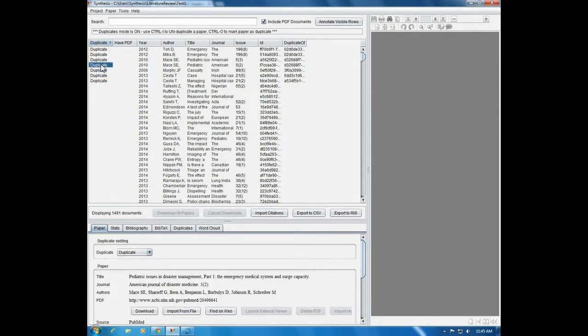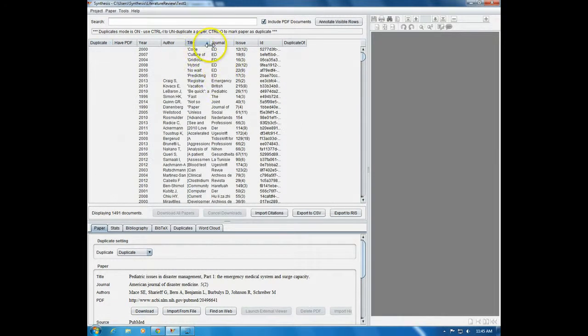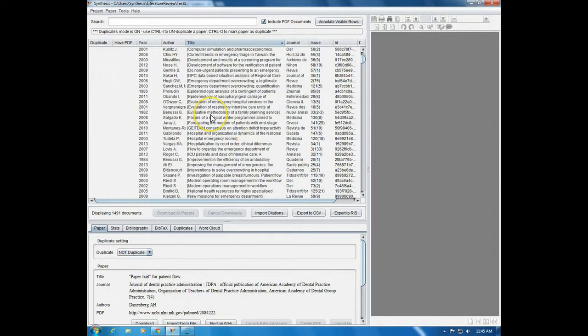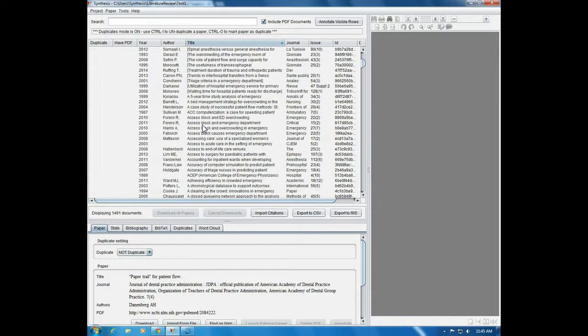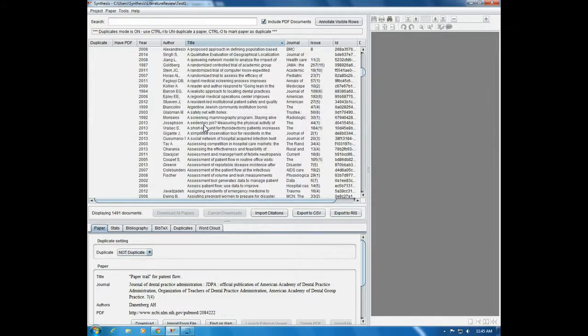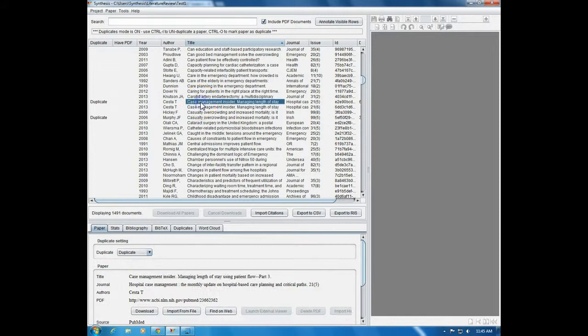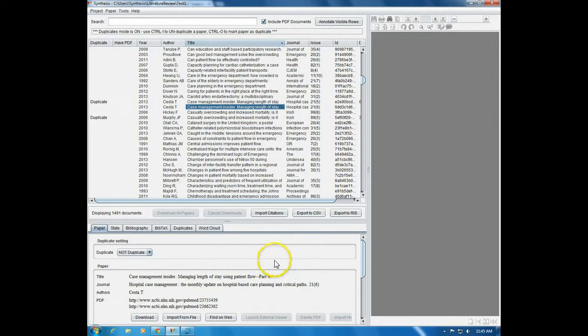part of synthesis. So the quickest way to actually validate by hand is to sort it on the title. And on the left hand side, there is a column that shows whether the reference is a duplicate or whether it is not. So the proper way would be to go title by title all the way down, and then at that point just choose whether it is actually the same reference or not.